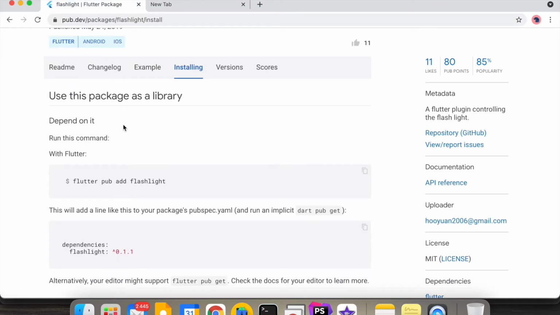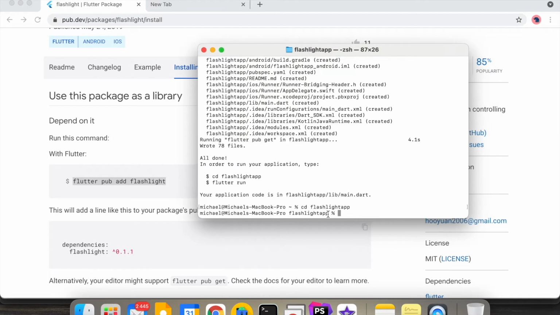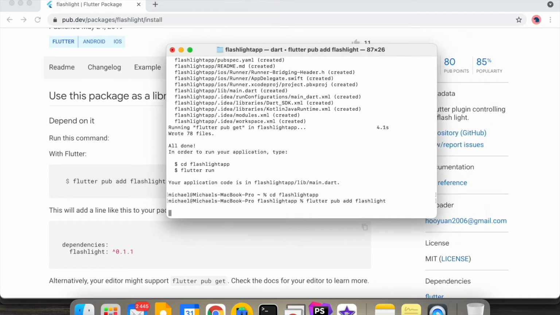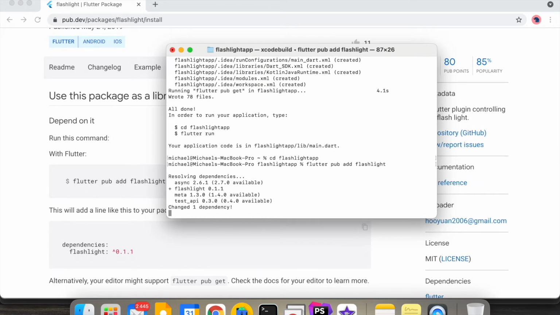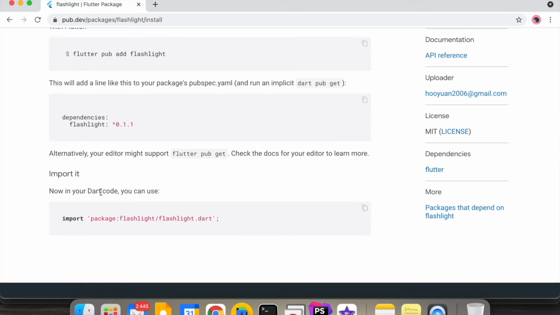Now we need to install a flashlight package, which you can get from here. I will leave the link down in the description section. So let's copy this code here, flutter pub add flashlight, and go to terminal. In terminal, make sure you are inside the flashlight app directory and paste the code right there. Okay, well, it took a while, but it installed it. Now that it installed it, we want to import it. So scroll a little bit down here, and now in our Dart code, we need to import it like this.